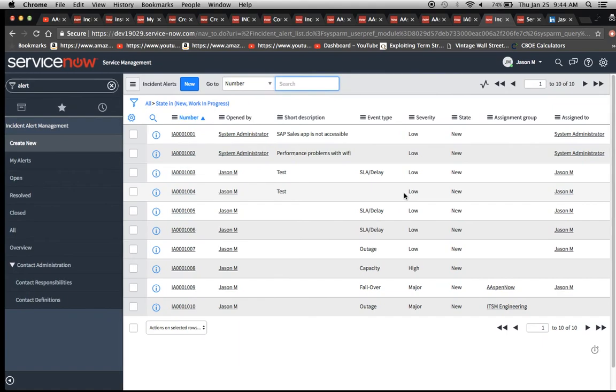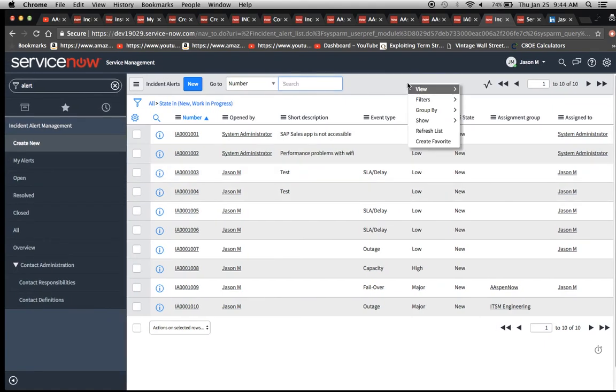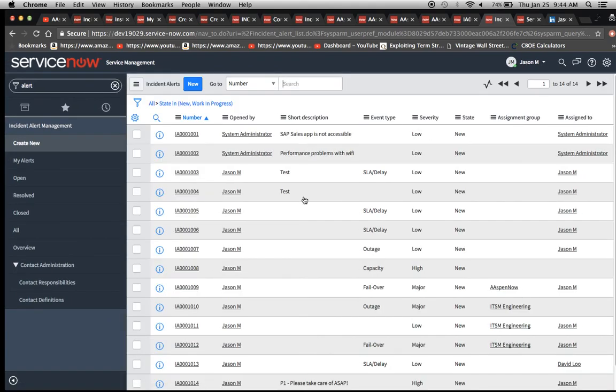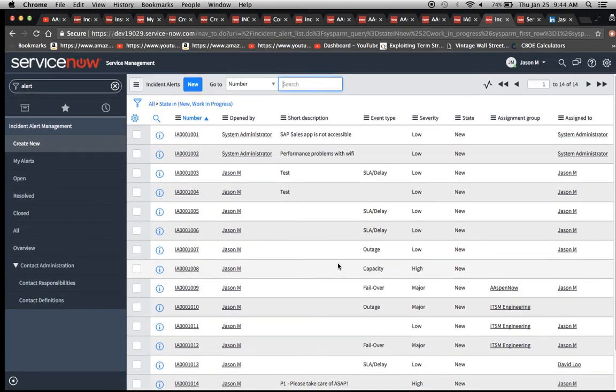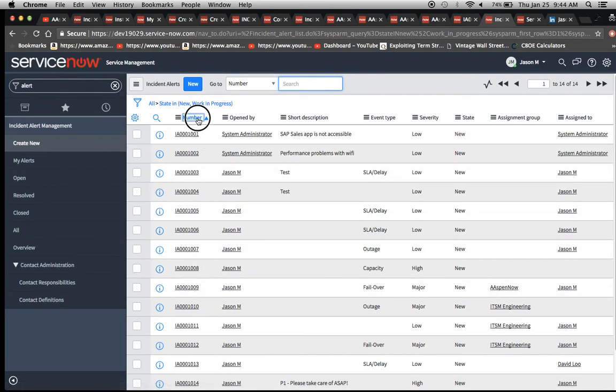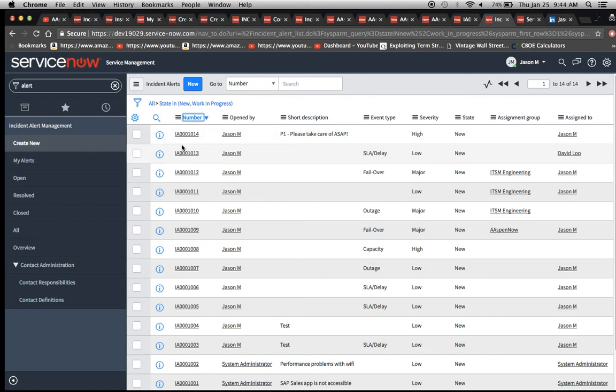One other thing I wanted to do today, and this is what the incident alerts table looks like. You can manipulate it just like any other table. I'll refresh the list. And you can see here we made a bunch. So let's see here. Yeah, these four were probably the ones that we created today.